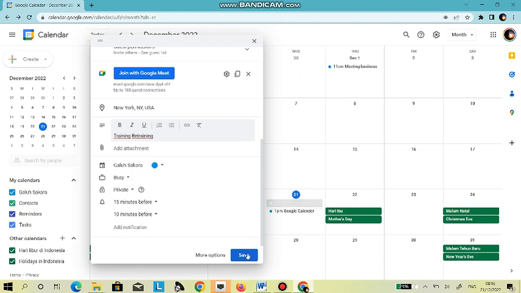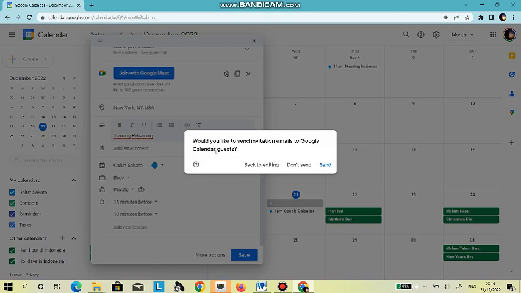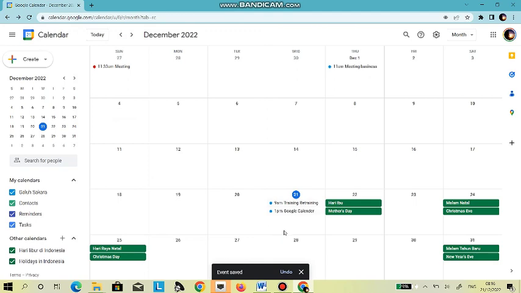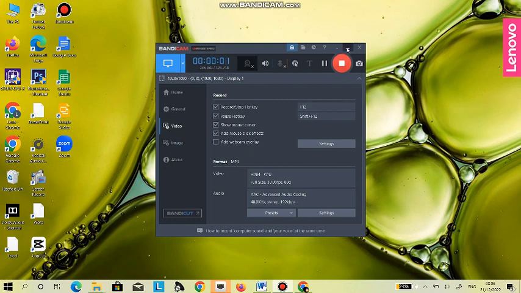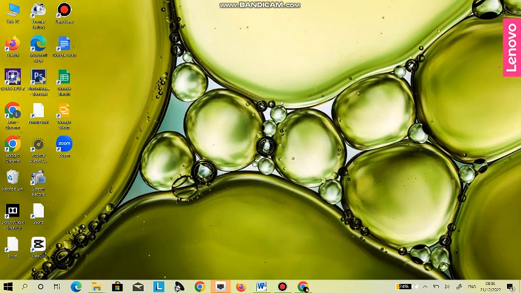Then we click Save here to save our changes. Would you like to send invitation emails to Google Calendar guests? Don't forget to send invitations to the Google Calendar guests that we've written here. And yes, this is successfully saved. So we have the agenda here, and this is the agenda for our event.